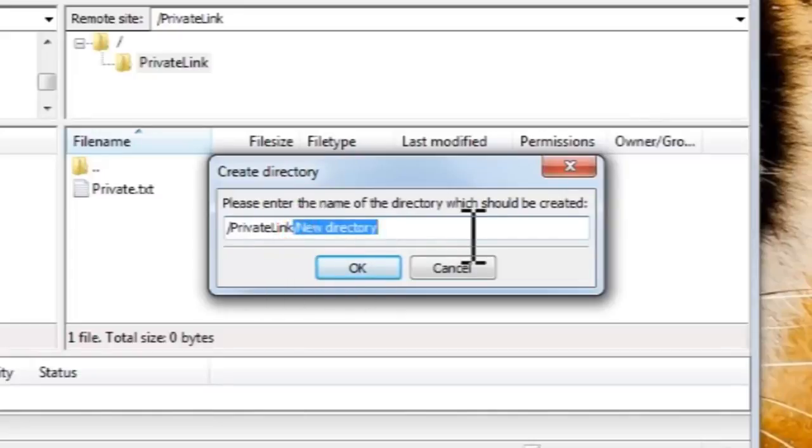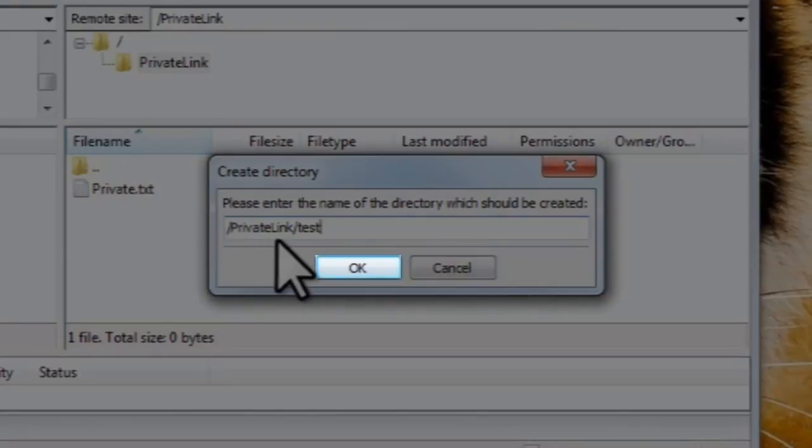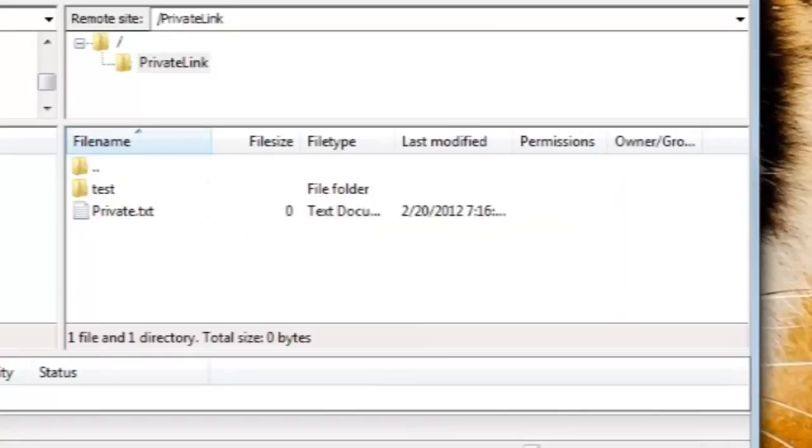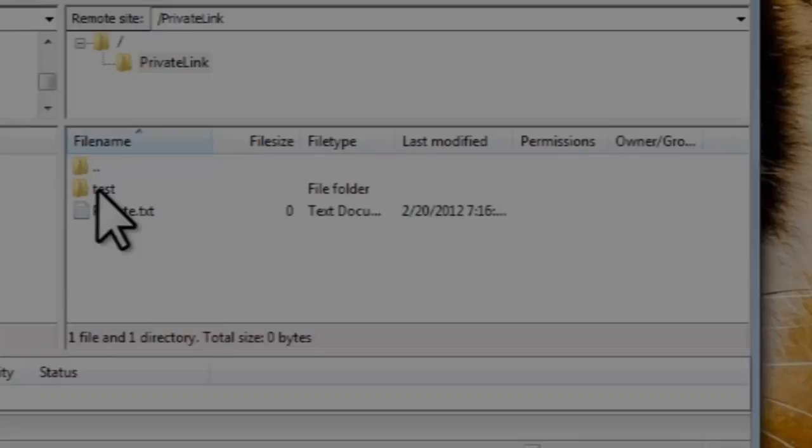So we're going to change this name to test. Keep in mind here that you have to have the / in front of this, or it won't work. Click the OK button, and we can now see that we have a new folder named Test.